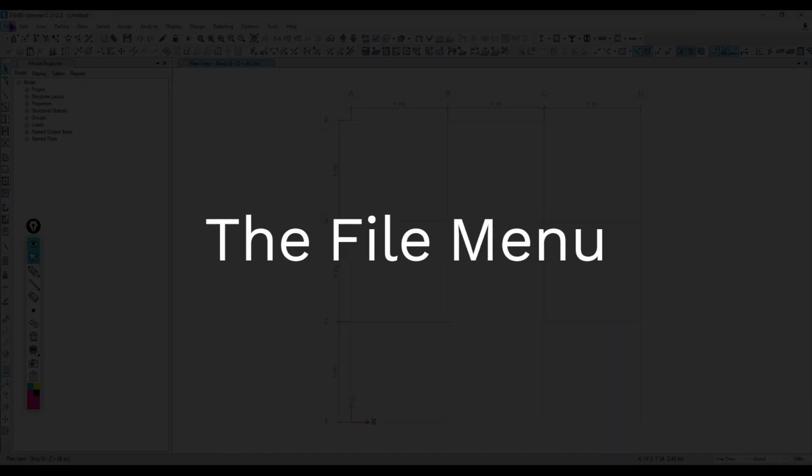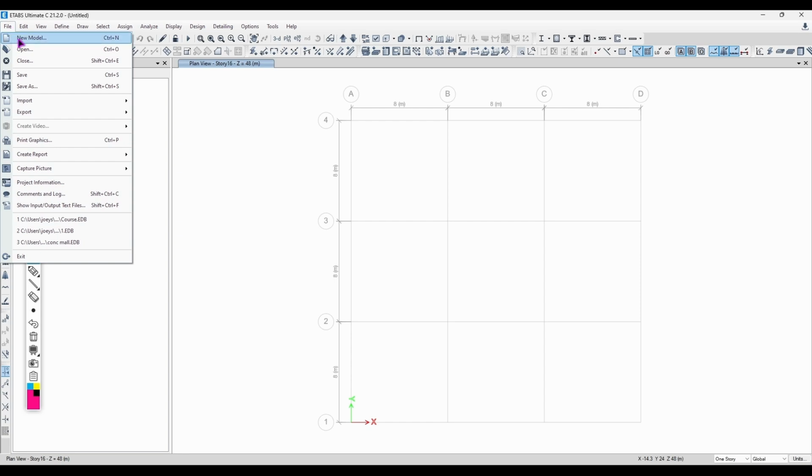Here you'll see the File menu, which is in literally every Windows desktop application. It gives you the option to have a new model, shortcut Control N, or to open a previous model, shortcut Control O, and to close the current model, which is Shift Control E.